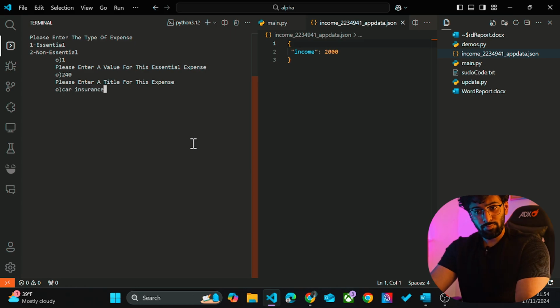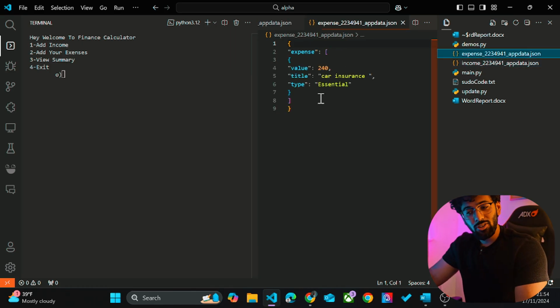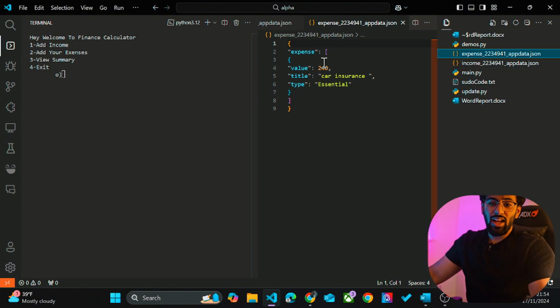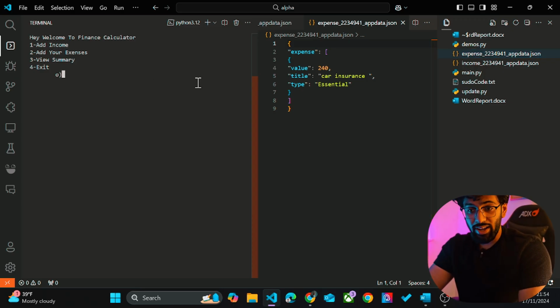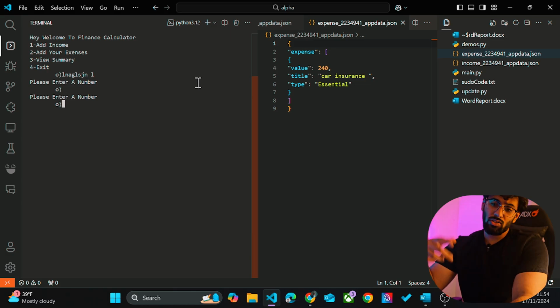insurance. And now you can also see an expense file. It stores the data in an array of expense in JSON format. It has a value, title, and a type. Now let's add some bad values to test the application. Again, the function underneath is the same, so it is going to prompt the user again and again for a number.